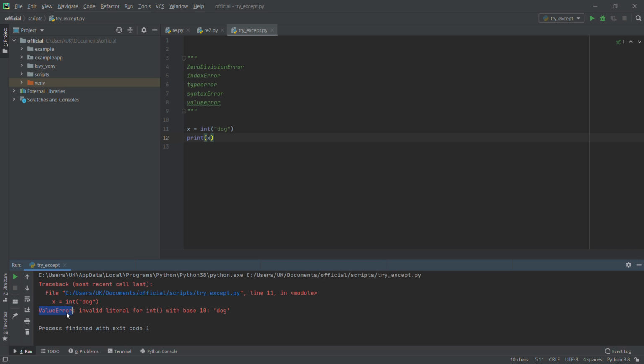We have looked at these errors, and we know there are a lot of errors, but these are the basic ones we'll be treating in this video: the ZeroDivisionError, IndexError, TypeError, SyntaxError and ValueError. Now let's look at the try and except block.